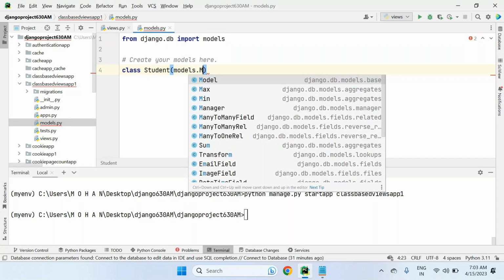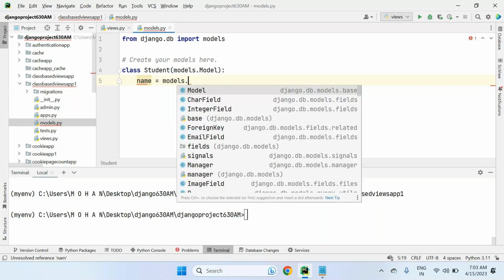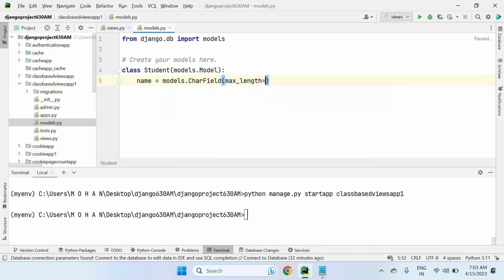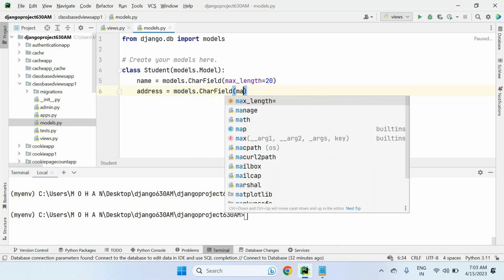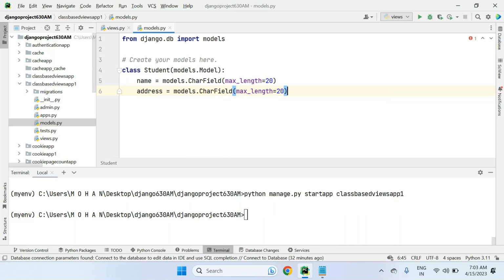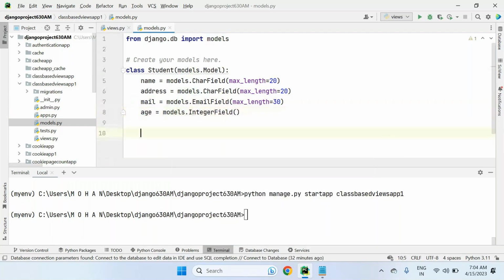Immediately I'm taking student name equals models.CharField max_length equals 10 or 20. Address equals models.CharField max_length equals 20. Mail equals models.EmailField max_length equals 30. Age equals models.IntegerField. So this is the model. Once we complete models, we need to do what?